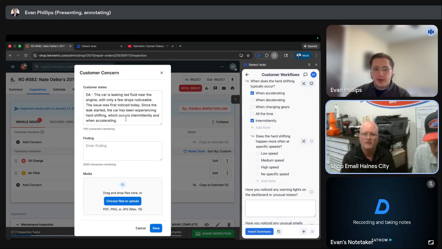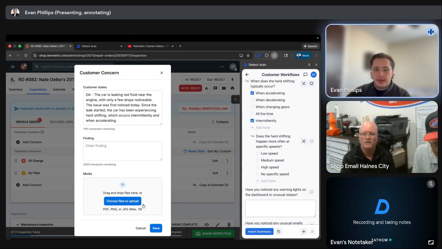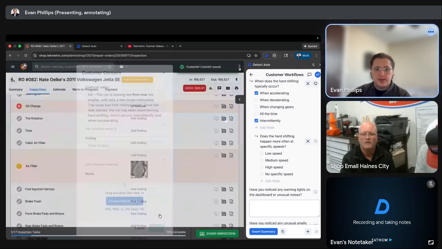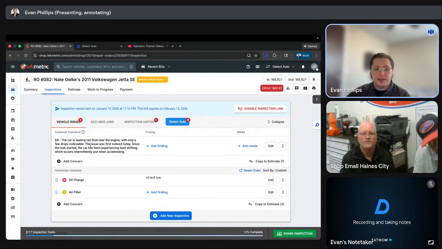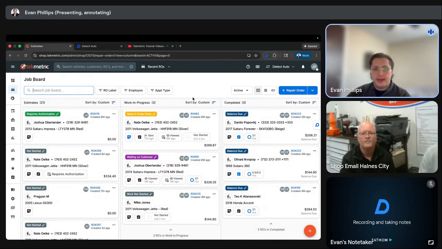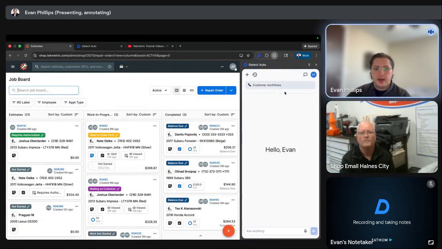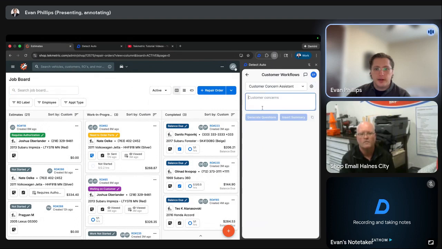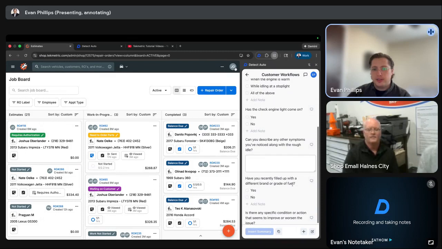So you can open it whenever you want. It'll just automatically open in a few different scenarios. So I hit save. It'll add itself here as a concern. But if I go back to my job board here, there's nowhere to add a concern. I can open up Detect Auto and click Customer Workflows here. That is this tool. So I could say, it's rough idle, generate questions, and start answering these questions.